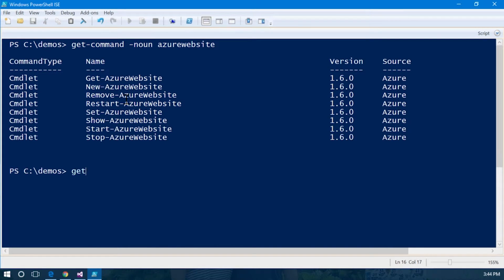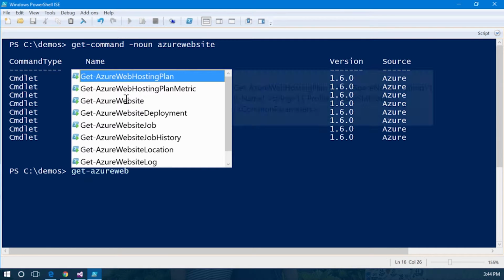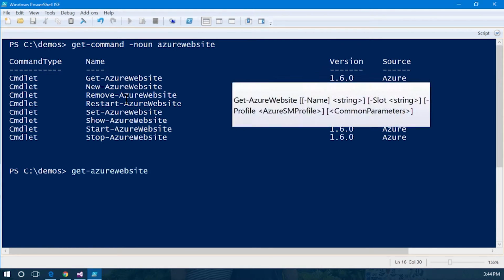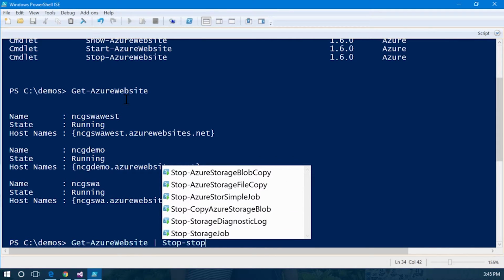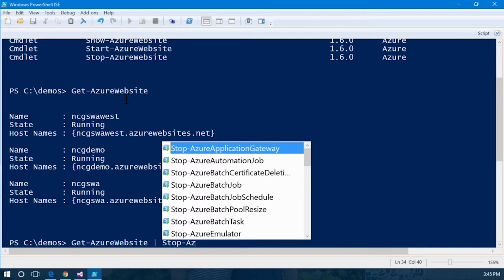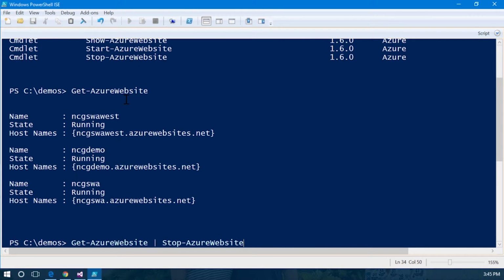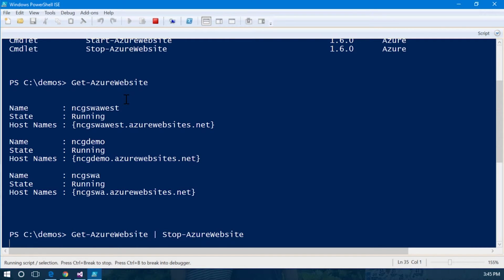And so the first thing I might want to do is Get-AzureWebsite. And if I run that, I'm going to get a list of all of the Azure websites that I've got in my system right now. Okay, and notice that all of these are running. Let's say, for example, that I wanted to stop all of these, and I really don't need these things running. One thing you can do, which is pretty cool, is I could Get-AzureWebsite and pipe that into Stop-AzureWebsite. And that's going to cycle through, and it's going to stop all of my Azure websites.